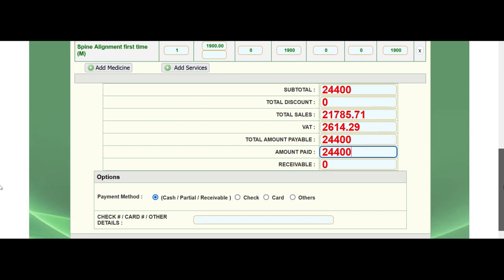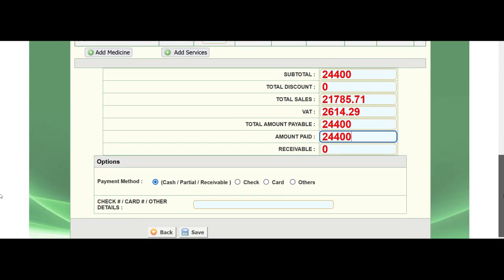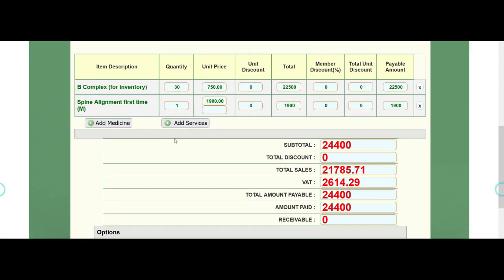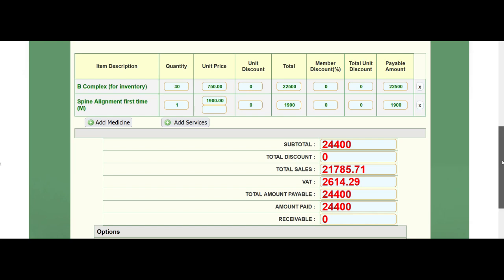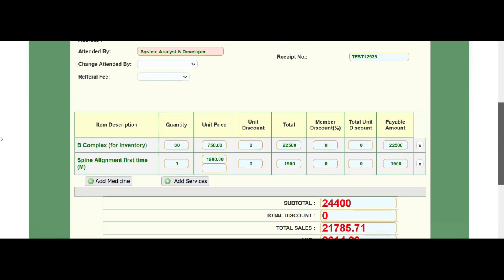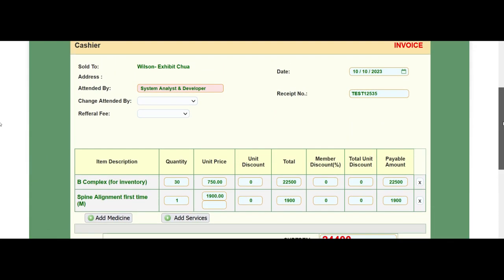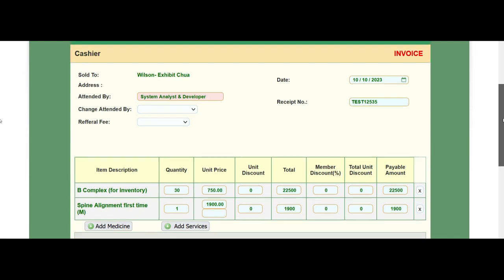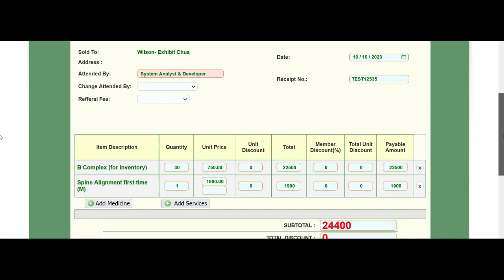And then after that, the patient can go to the pharmacy and get the medicine that the patient paid at the cashier. So that's how to request an invoice from patient prescription in our hospital management system.